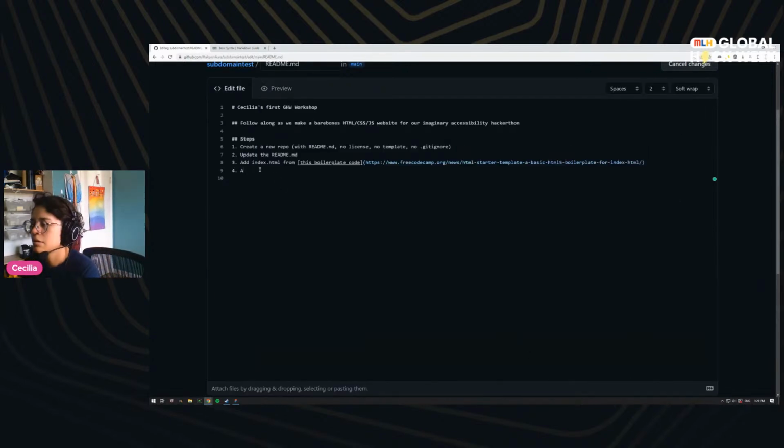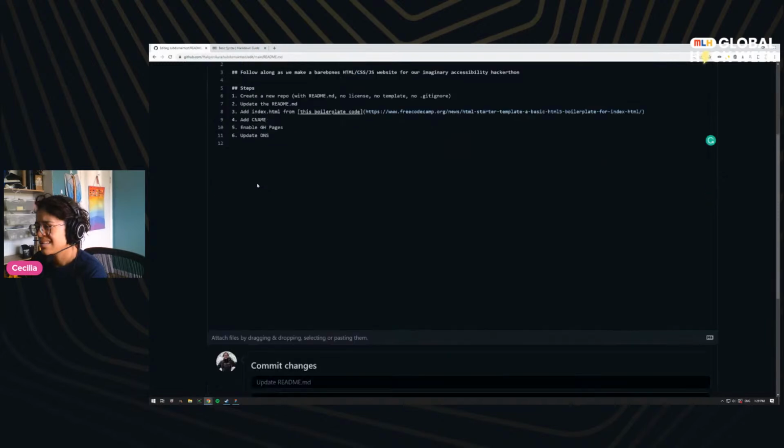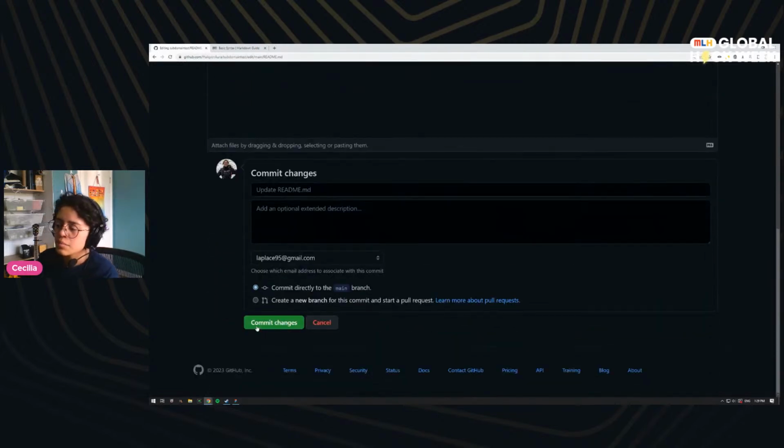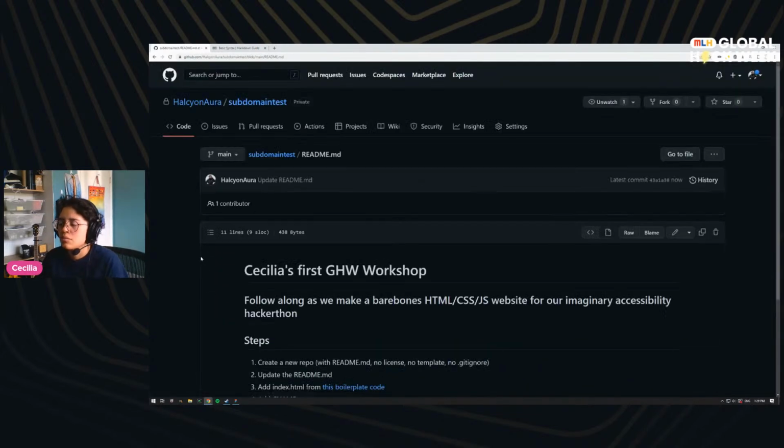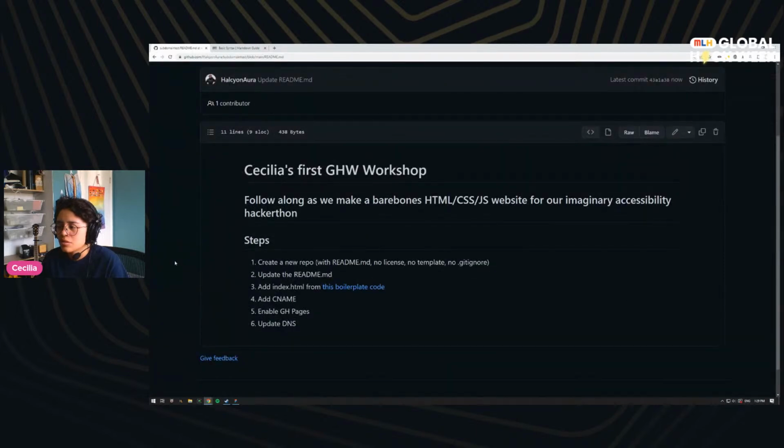And then add CNAME, we'll go over that. And enable GitHub Pages. Is there anything else? Update. Kind of a vague idea of the steps. We're going to make changes. Normally, I would not be so quick to just say update changes and then say update readme as my commit message, but we do want a fast setup.